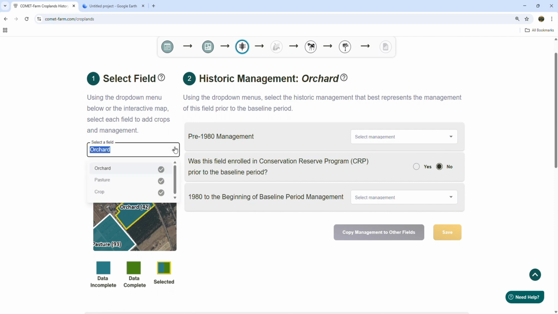The first thing you want to do on this page is make sure you select the field that you'd like to start entering data for. So in this case, we're going to start with our orchard. Next, under historic management, you're going to see that there are three questions. The first one being, what was your pre-1980 management?